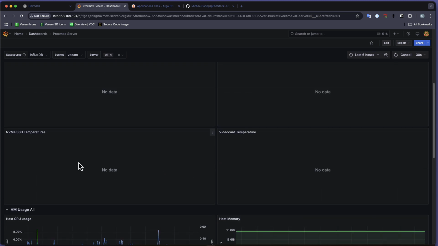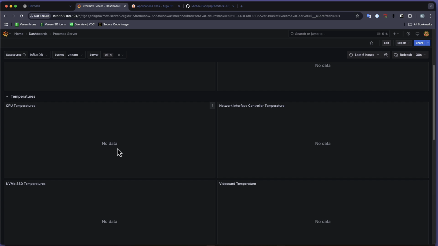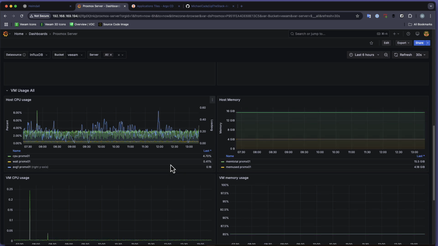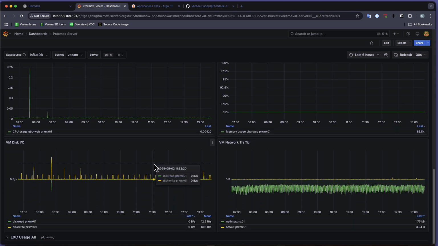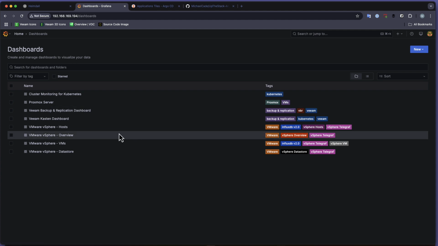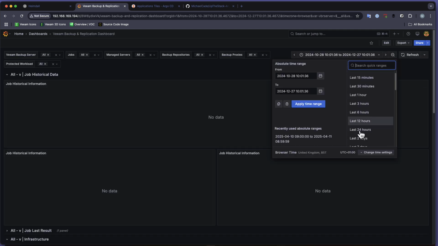I need to work out what these are. I don't have a video card, so that's probably why there. I don't have temperature units to gather, but you can see here host CPU, host memory. Don't really do enough with Proxmox today. Then we get into our backup stuff.